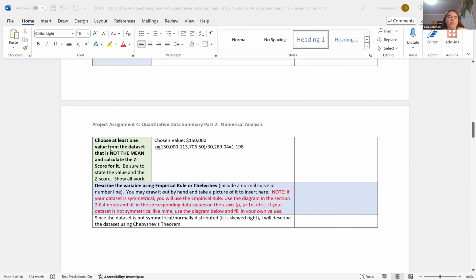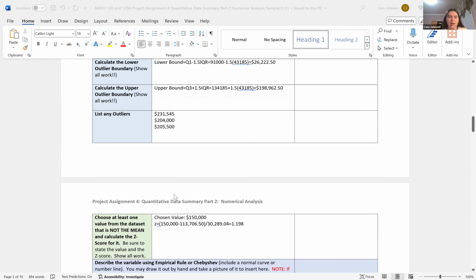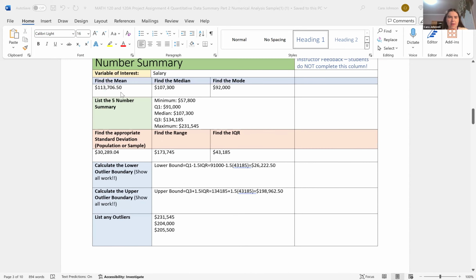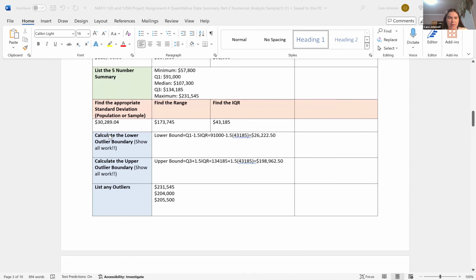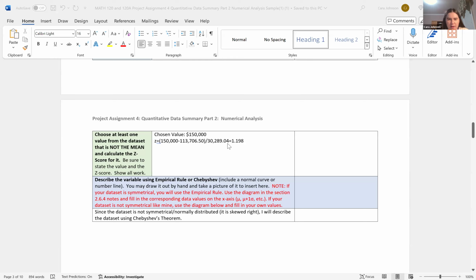So let's now choose one value from the data set that is not the mean and calculate the z-score. Be sure to state the value and the z-score. So I chose 150,000. Just pick some reasonable value that makes sense. Remember, the z-score is the data value minus the mean divided by the standard deviation. So that's what I did here. I got 1.198. Now let me show you how you can put that into our guru.